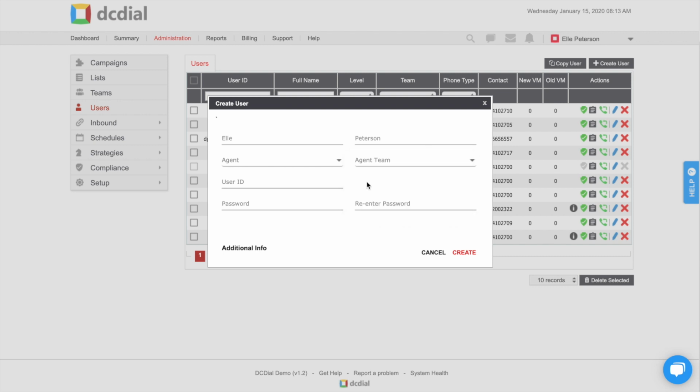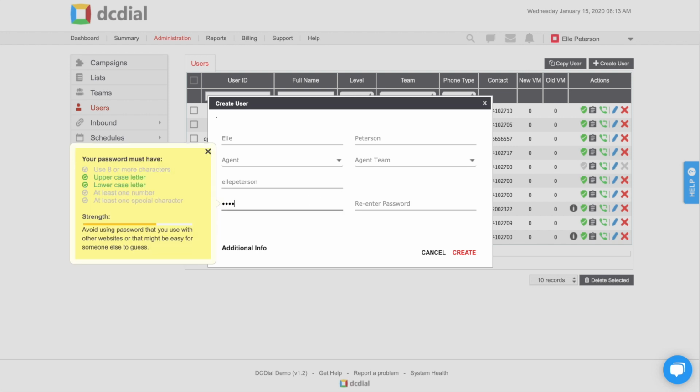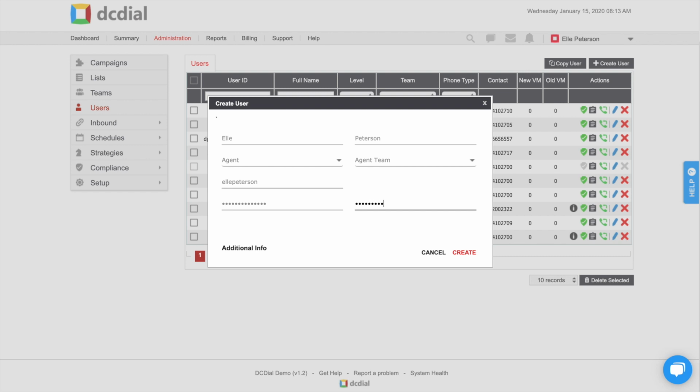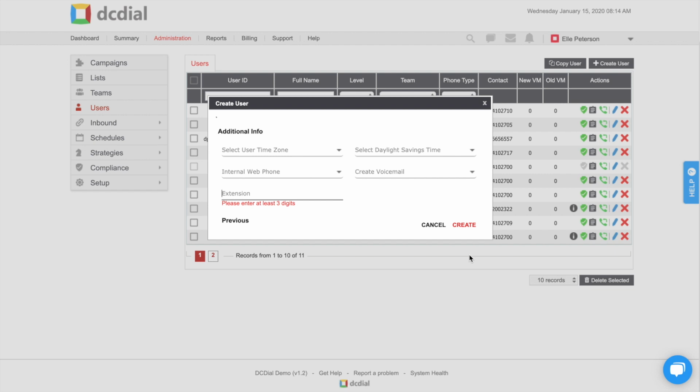Next, you will create the user ID and enter a password for the user. And then click Create. Here, enter additional info about the user that you are creating.